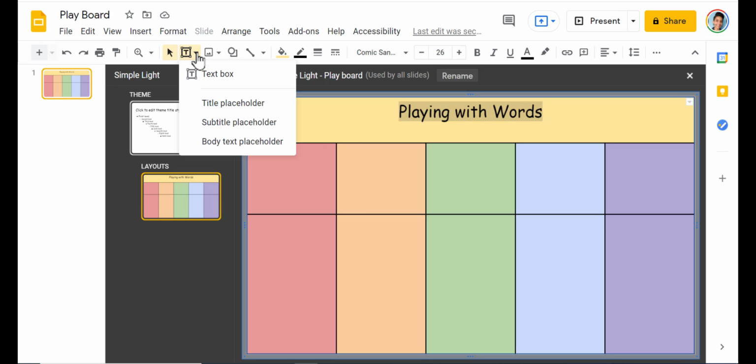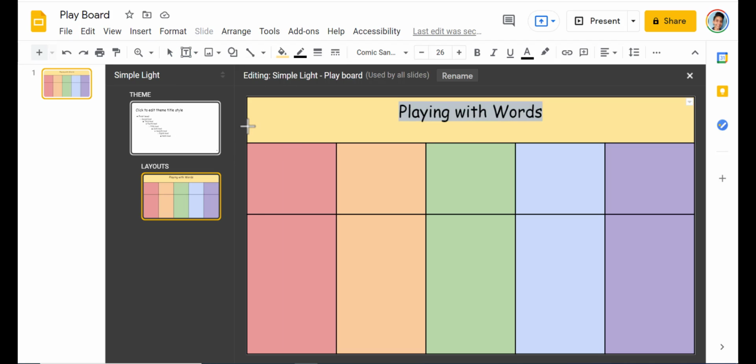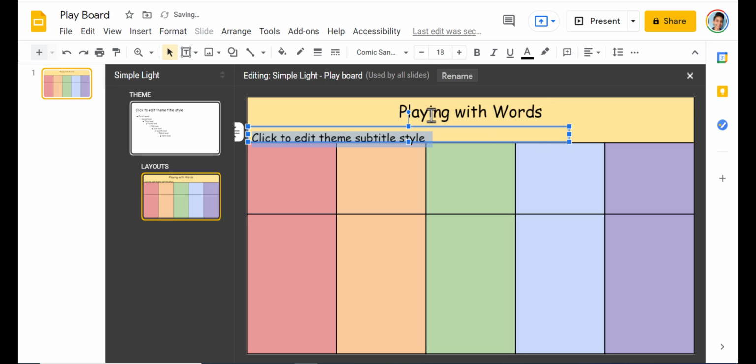So I'm going to come over here to the text box and select subtitle placeholder. And right about here, I'm going to click and drag, like right here at least. The subtitle placeholder literally does what it says it's going to do. It's going to hold a place for you to put text, except I don't need it to be that big. I think I want it to be maybe like that. Okay, I'm going to put goals there.